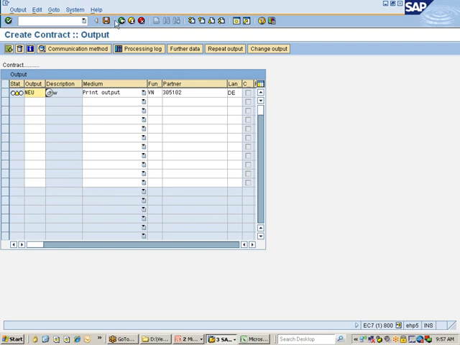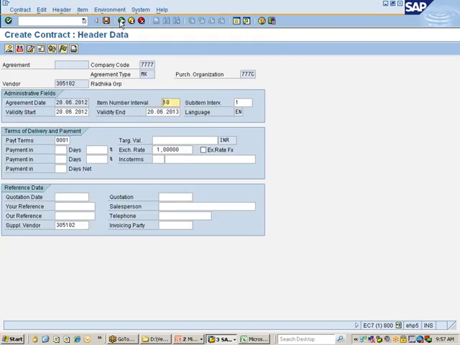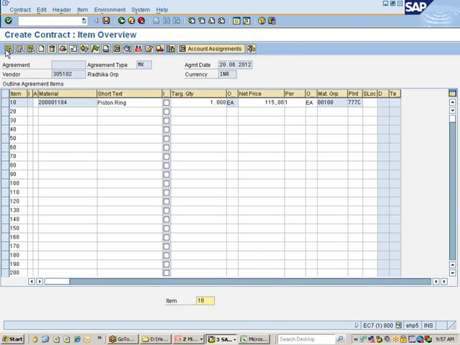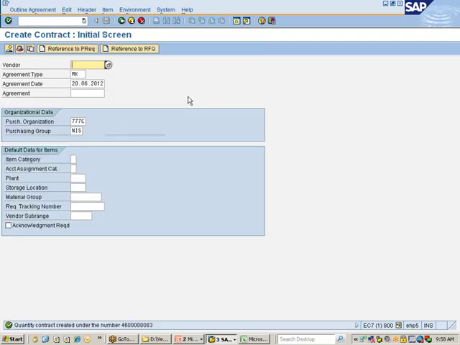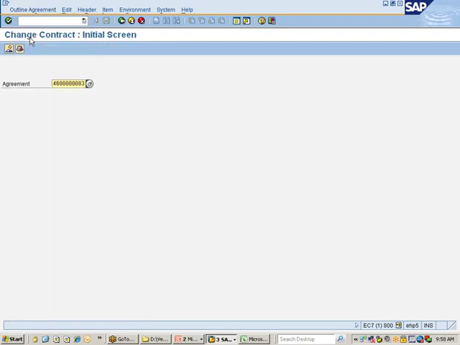NU is the output type. Then you just go ahead, check it, and then save it. In case there are any errors, they will be displayed. Remember, I did not give any conditions, but let me show you the conditions also. I've just created a contract which is of type quantity. This is my document. I'll just go and change it.